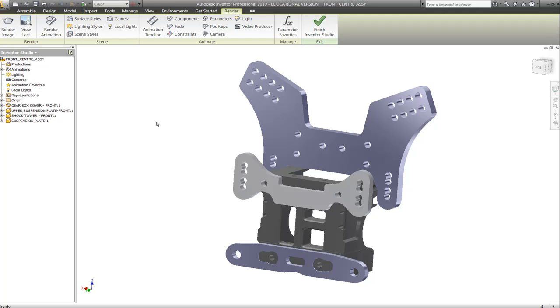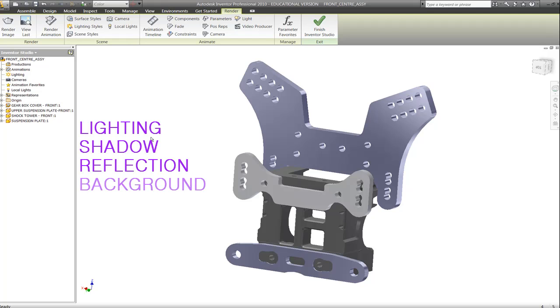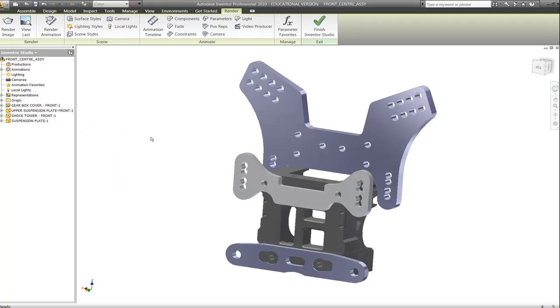here. Essentially, to create a rendered image, we need to have considered 4 important elements. That's lighting, shadow, reflection, and background image. When we've considered these 4 things and adjusted them to suit our requirements, then we can say we've created our own rendered image. The lighting for the rendered image is taken care of in the Lighting Styles dialog box, and the other 3 elements are taken care of in the Scene Styles dialog box.